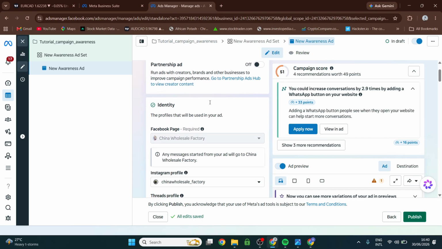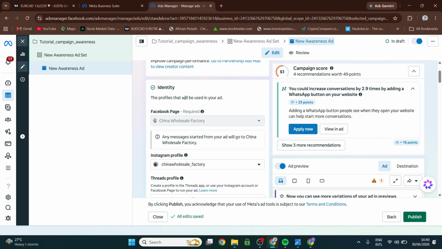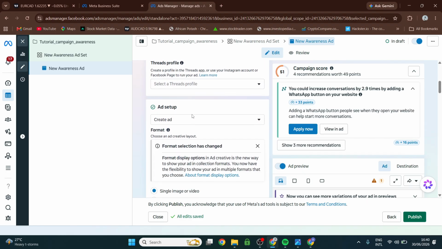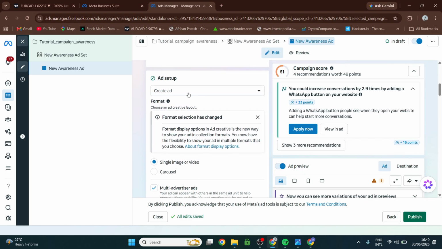So the next thing here is our identity. We've already selected that on the ad set level, and the next thing we're going to do is create the ad. Now you have two options to set up your ad. Either you create an ad or you select an existing post. Now, most of the time I recommend that you upload that particular video or flyer that you intend to use for the ad to your Facebook page or your Instagram handle that you intend to use for that particular campaign before you run a campaign, right?